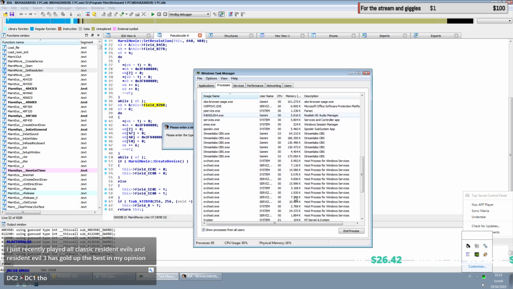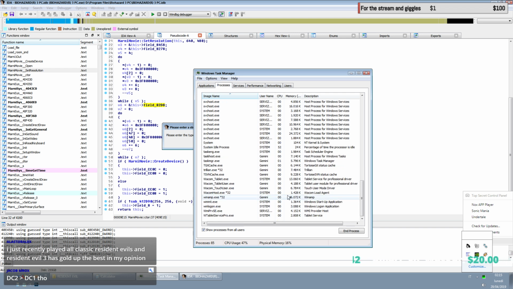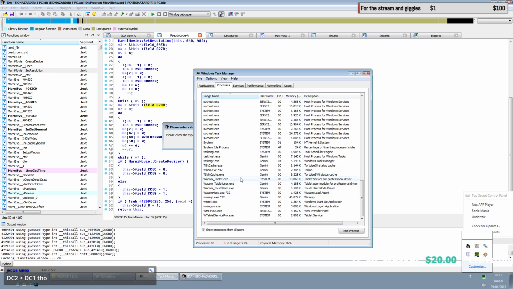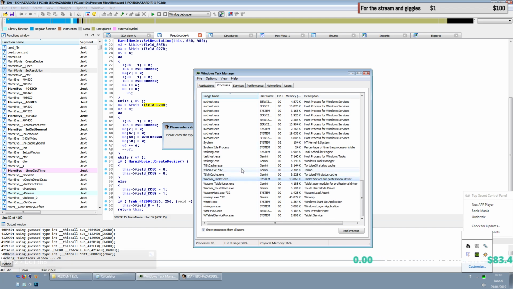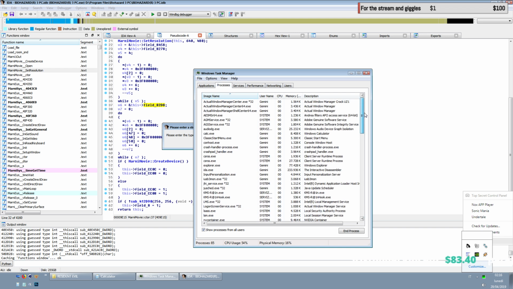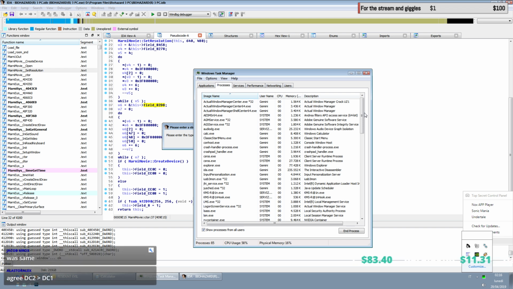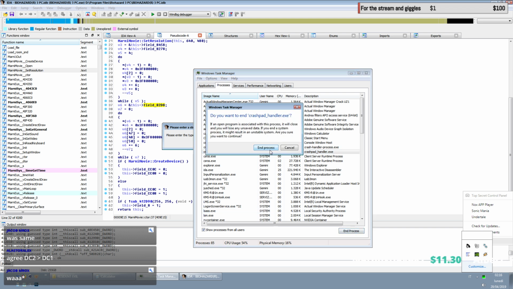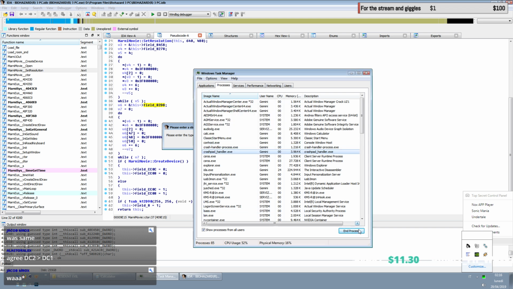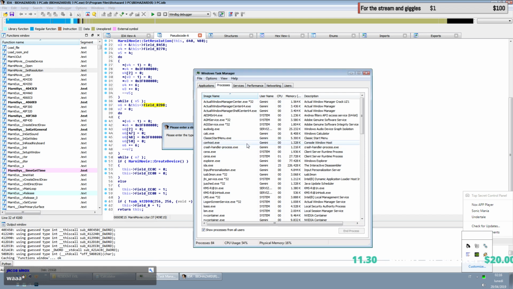Let's see, do I have anything that can be closed here? Maybe my tablet stuff? No. Actual Windows Manager? No. Crash handler process? Crashpad handler? Oh wait, let me see. Well, what the hell is crashing?